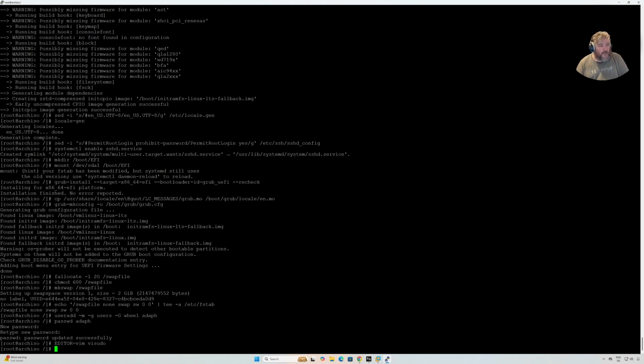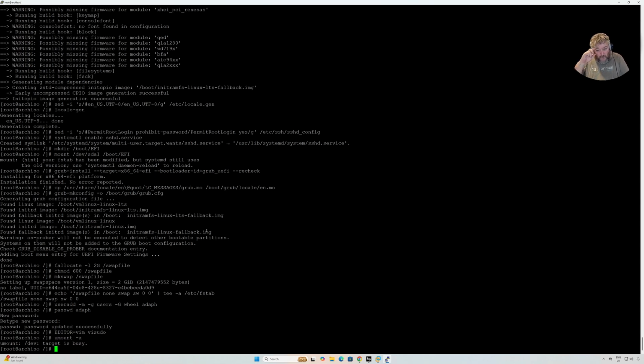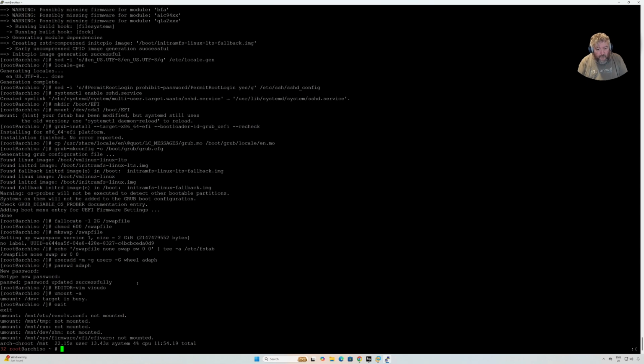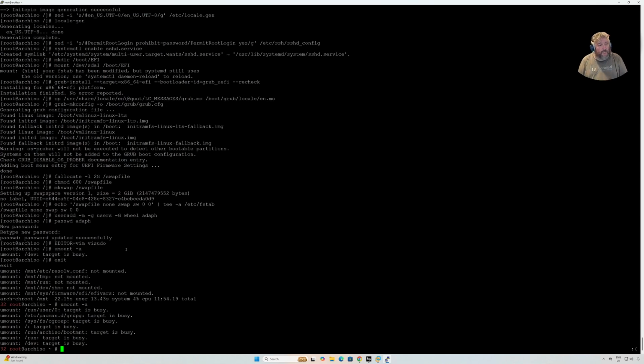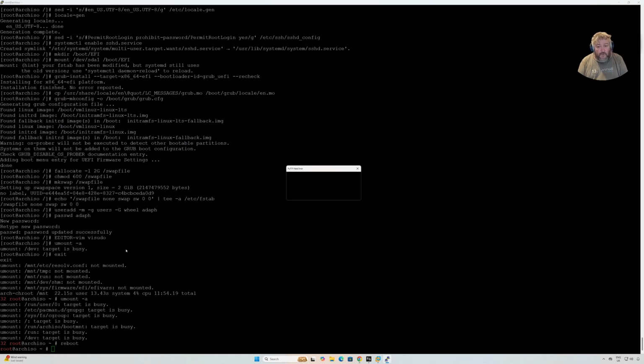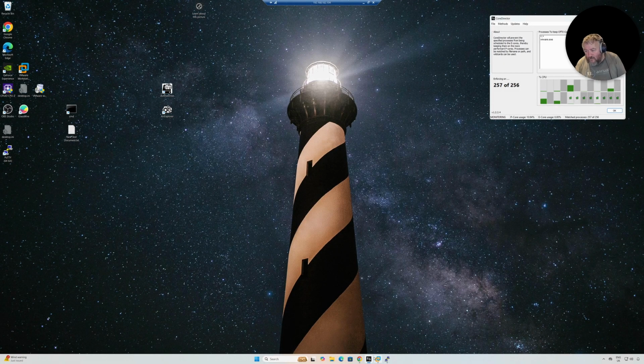So finally, what we're going to do, we're going to exit, and now unmount everything that was mounted, and we're going to reboot. Finally, by just issuing the reboot command. Now that's going to drop the SSH session. So now we're going to go back to our VMware console.